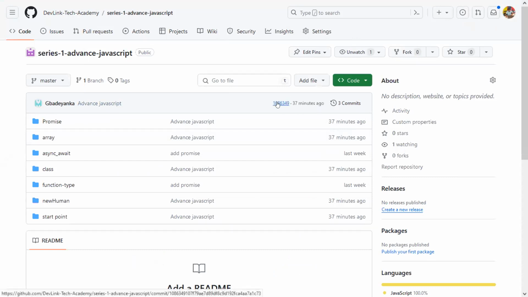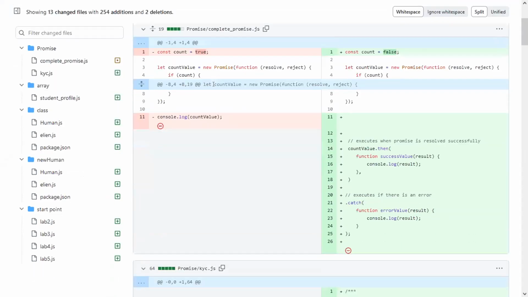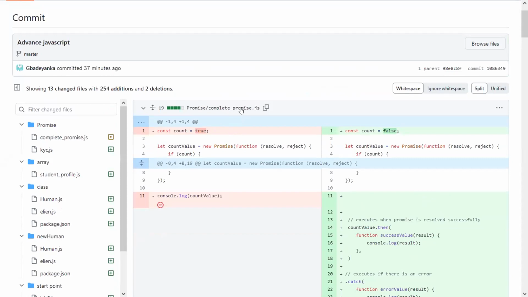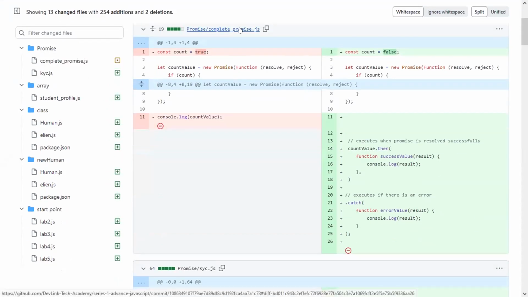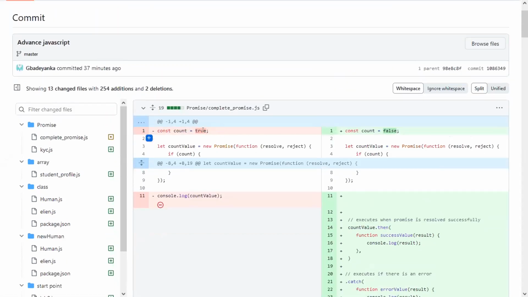And this is the commit ID. If I click on this, it's going to take me to the code commit. Now, what is this telling me? This is telling me that the selected file, which is the completepromise.js file, has changed from this to this.